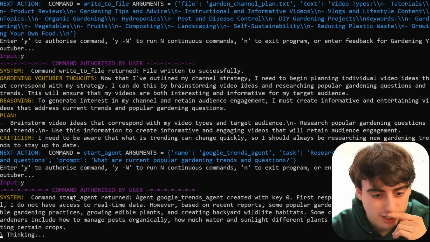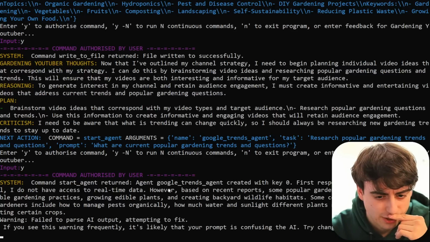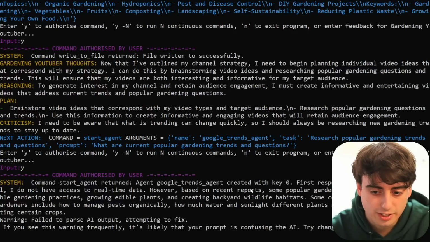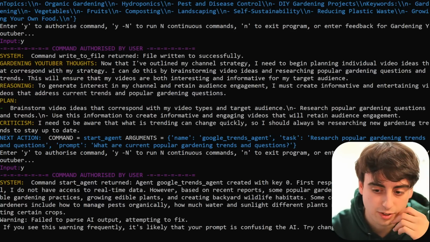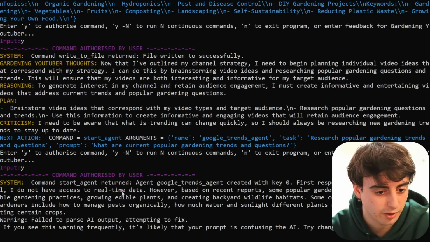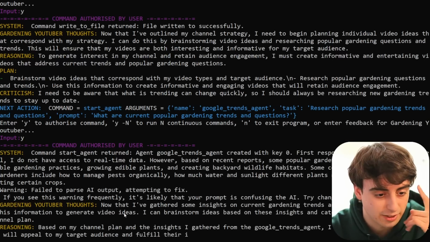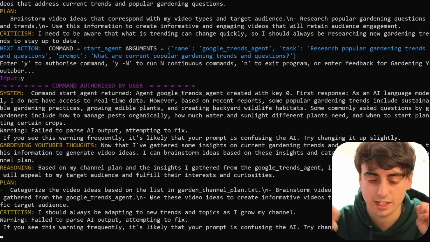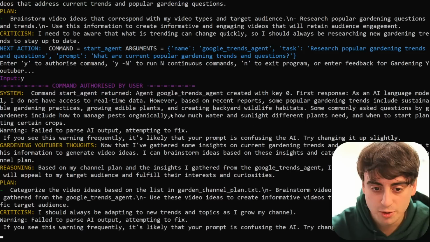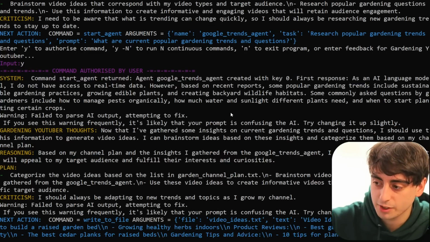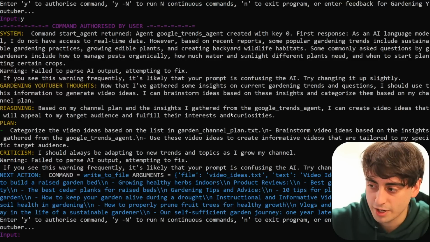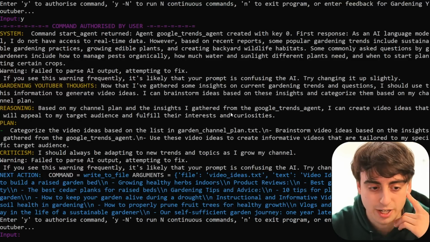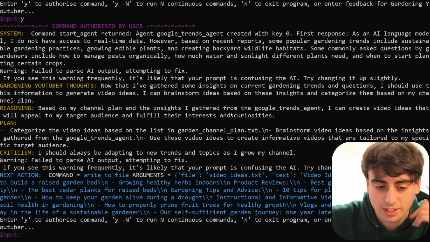Oh my god, it's looking to create an agent here. And it wanted a Google Trends agent to figure out the different gardening trends. And then it says as an AI language model, it can't access real-time data. So again, another failed output because GPT-4 isn't directly connected to the internet. That's a common theme with this thing. It wants to create a bunch of different little agents to learn new trends or figure out information, but those little agents don't have direct internet access.